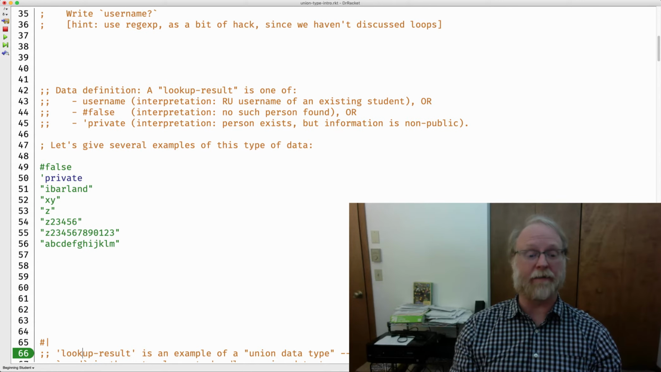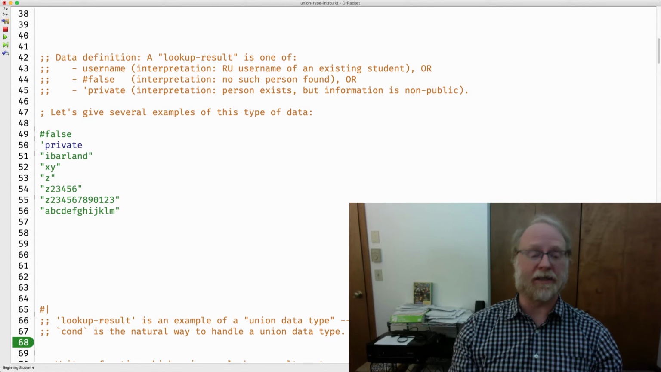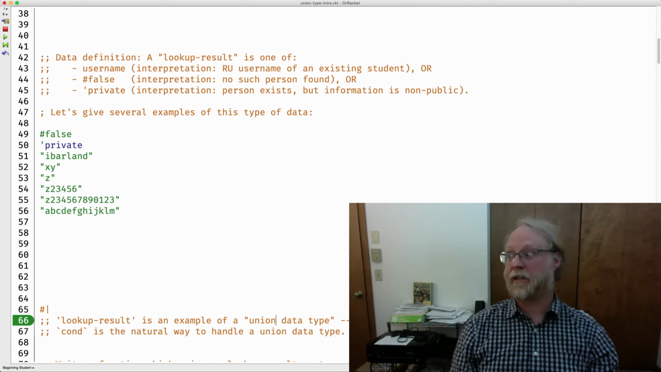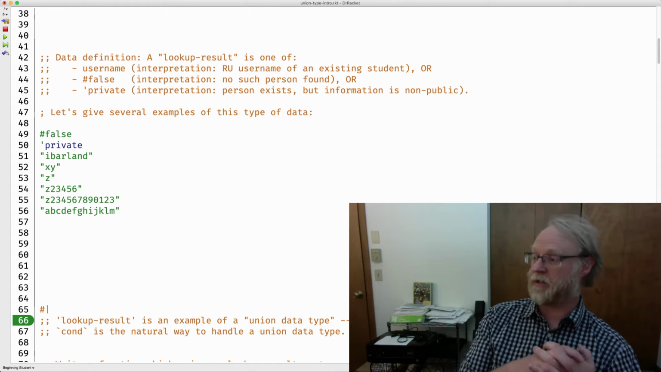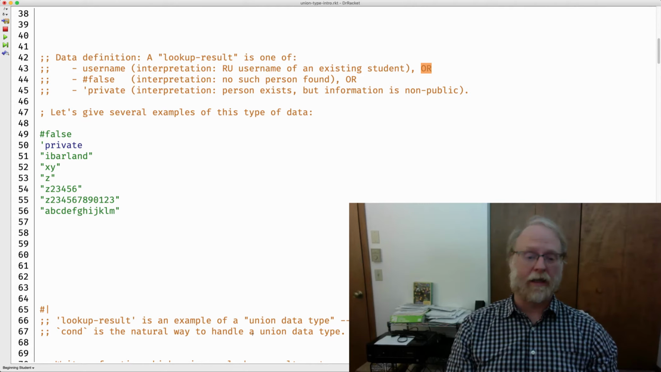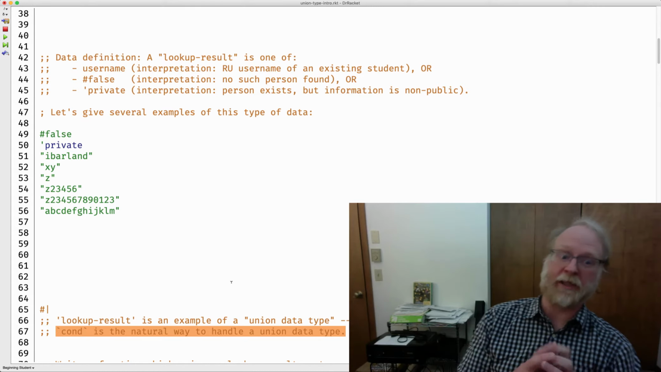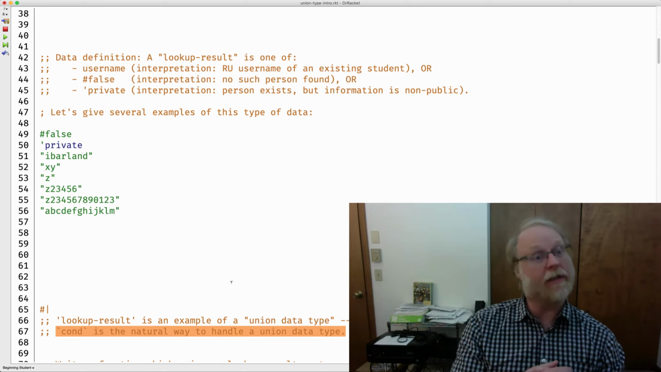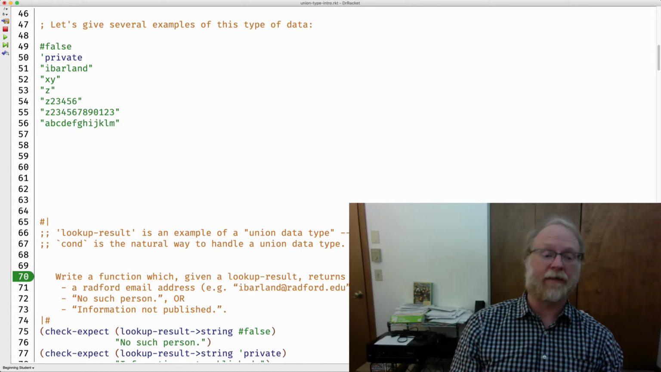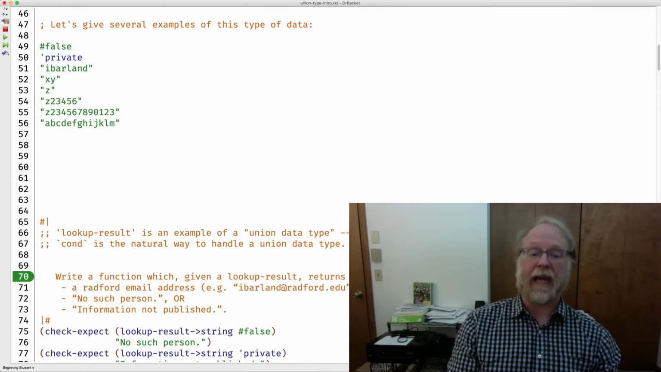I want to go ahead and write a function. Let me just say here, lookup result again is a union data type. What's one way to tell that Barland wants you to use a union data type? In a data definition, we say or in big capital letters here. Okay, or meaning union. One of these or one of those. Cond in Racket, the if-else if that we mentioned briefly, cond is the natural way to handle a union type.